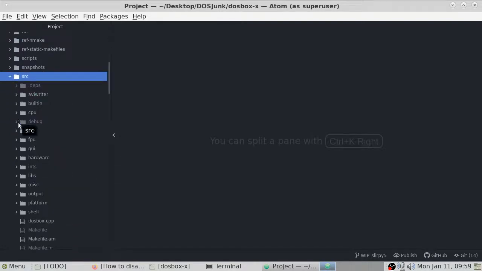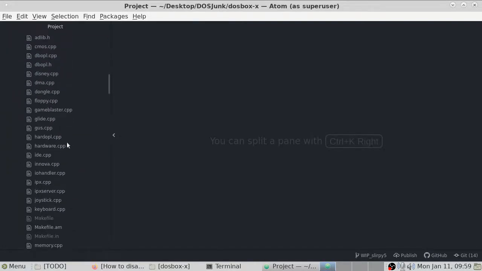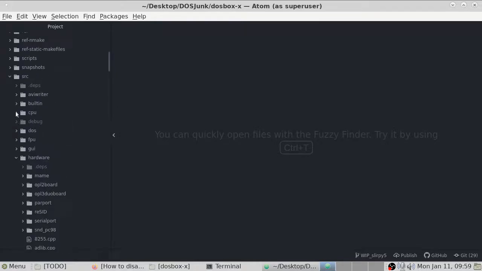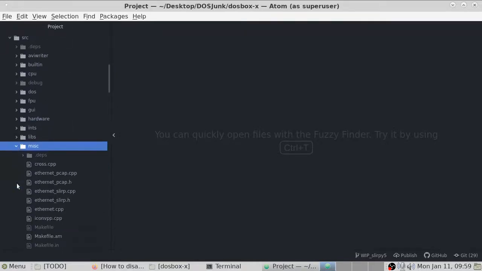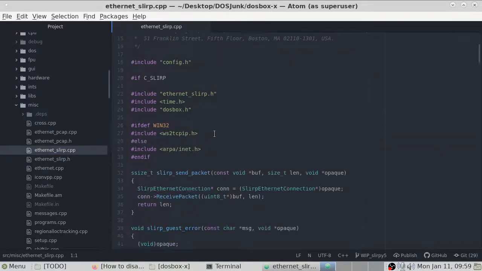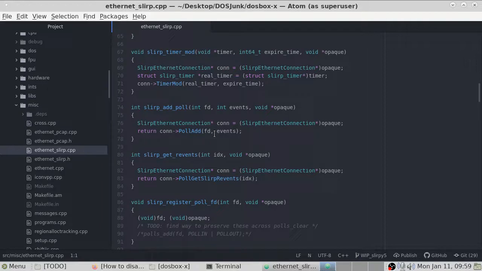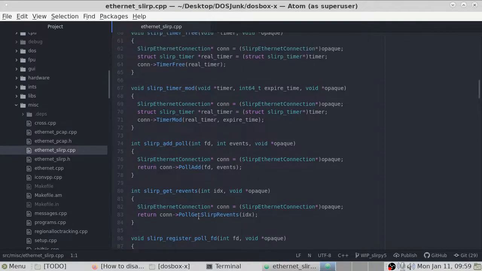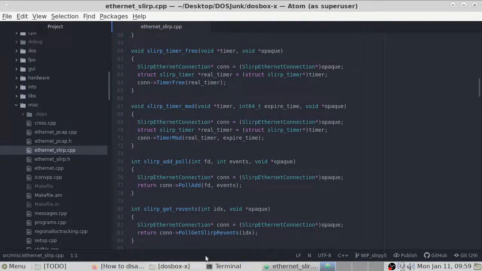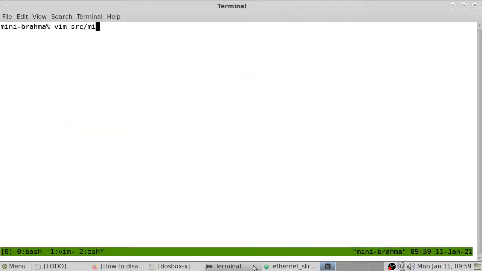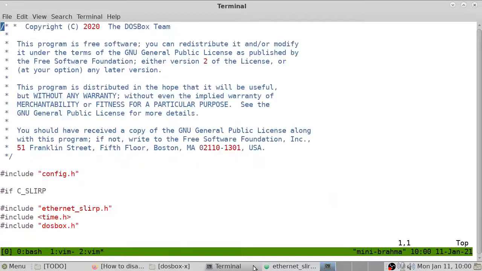So let's go and find our Ethernet code and do a bit of refactoring with Atom. Oh yeah. I have to find it, don't I? Source misc ethernet slirp. Oh, there's a nice lot of... what is with these colors? What's with this font? Look. Is it not big enough? Hang on. If we go to vim source misc ethernet slirp.cpp and we have a look at the same type of code.